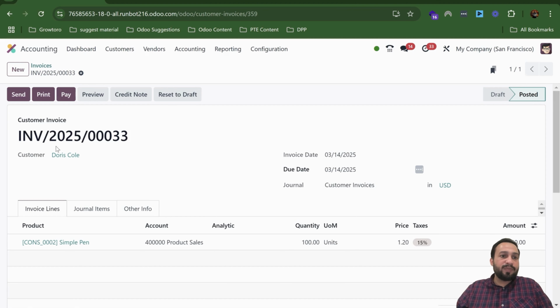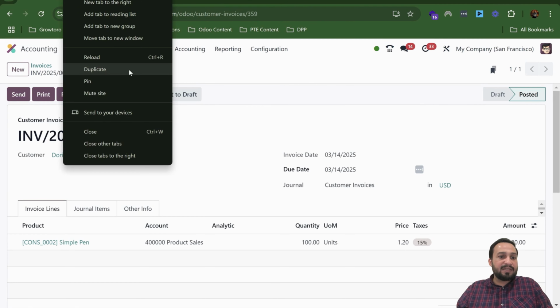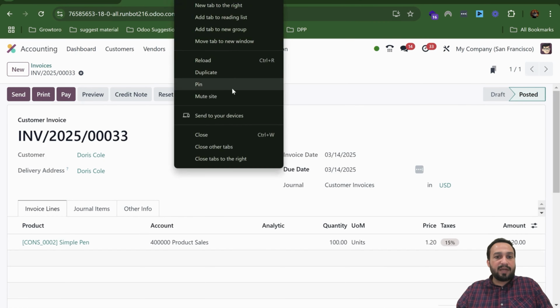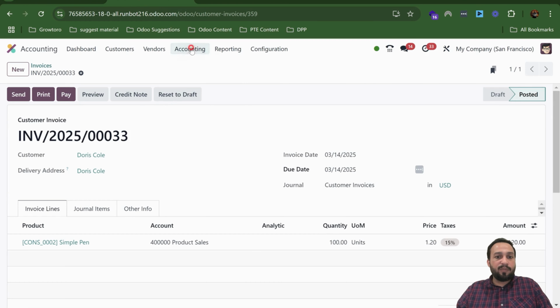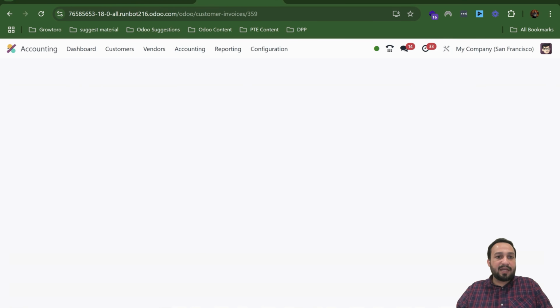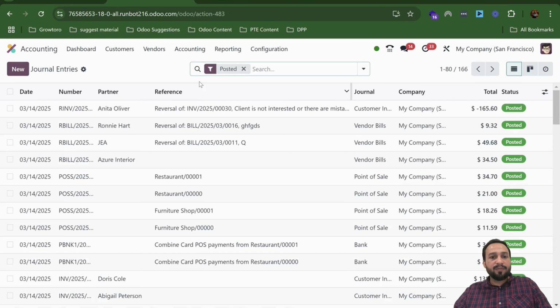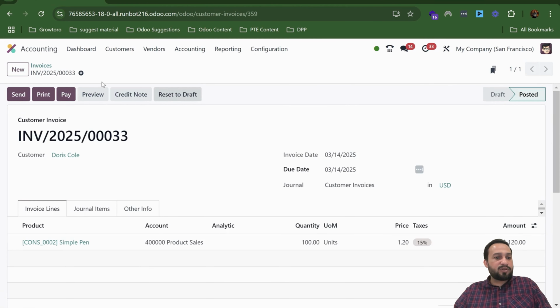Here I will also open the journal items and journal entries in two other tabs, so you guys can easily understand what impact it will have on the transaction. I will duplicate the tab, and in one tab I will open the journal entries, and in the other tab I will open the journal items. Now we have posted and confirmed this invoice.